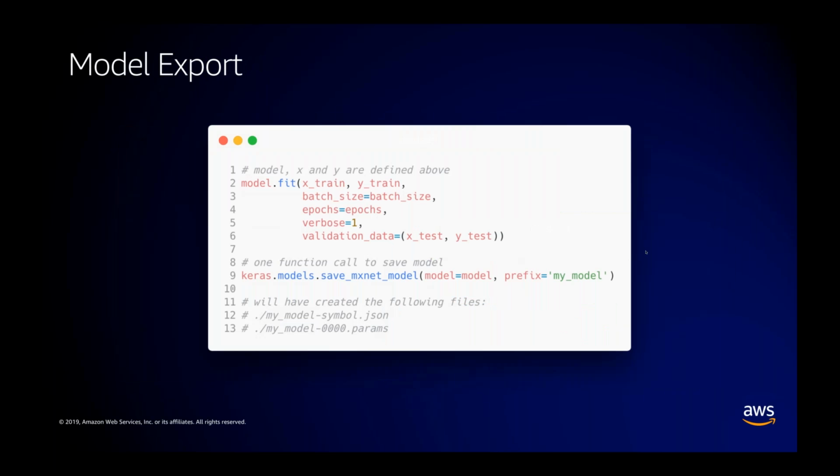And then the final step of training is the model export. After we've done our training with the fit function, we can then go Keras models and save MXNet model. The two things that we specify here are firstly the train model, and secondly a prefix. It just gets added to the start of the model files. And so after we run that function, we'll have created two files.